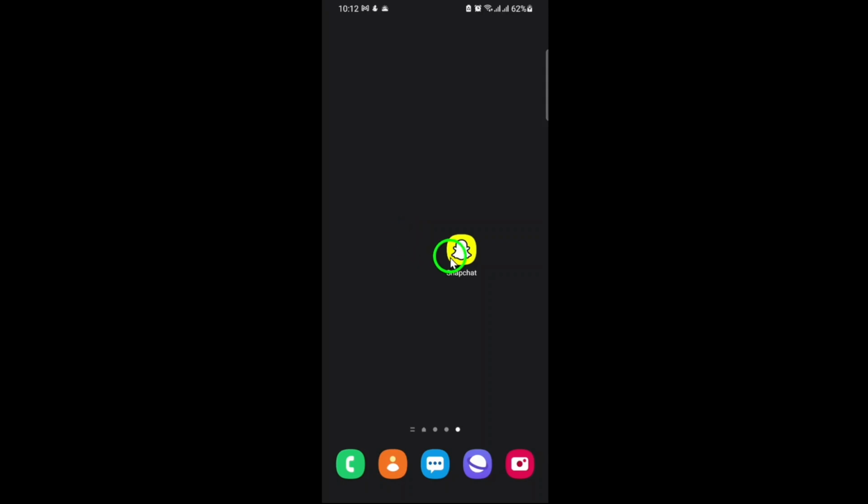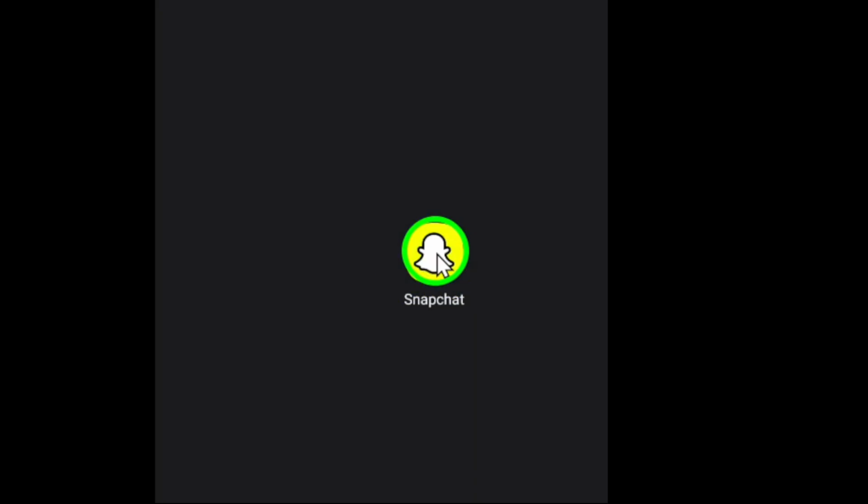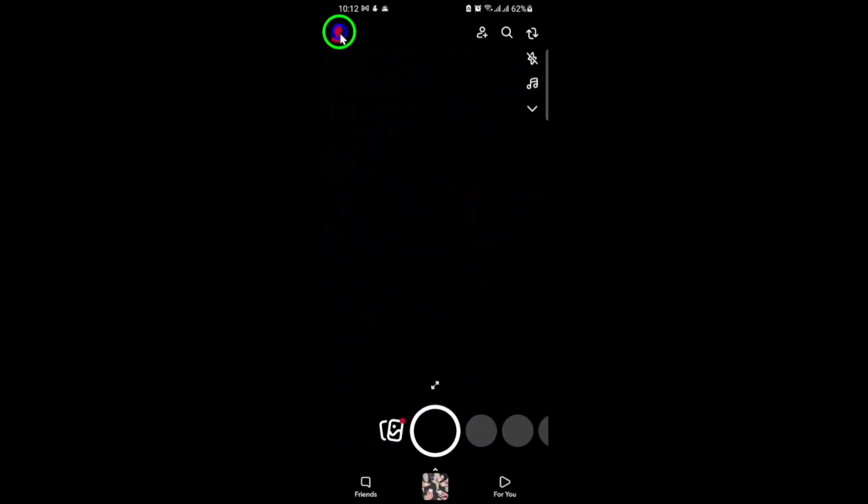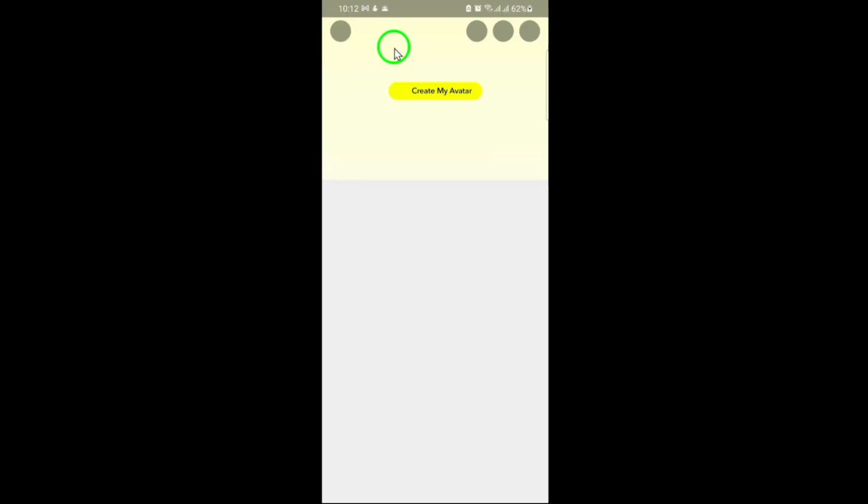First, open the Snapchat app on your device. Make sure you're logged into the account where you want to update the birthday information. Once the app is open, look at the top left corner of the screen and tap on your profile icon. This will take you to your profile page.